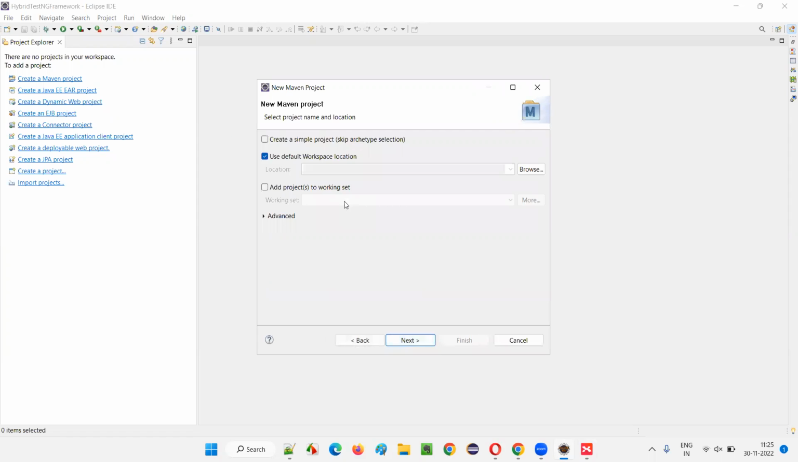We are creating a Maven project. Don't create the normal Java projects, guys. In real time, people use Maven projects. So this is a Maven project, guys.